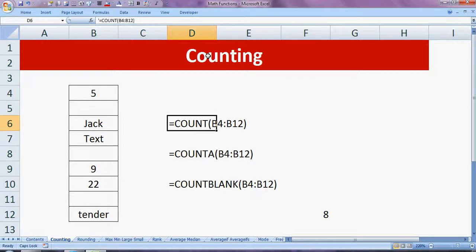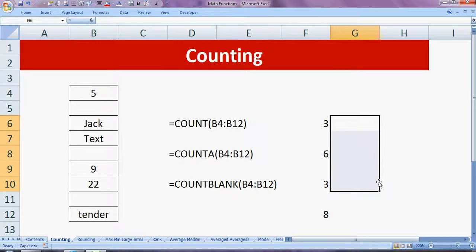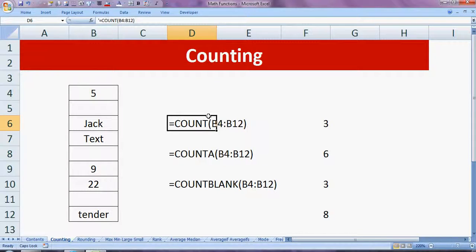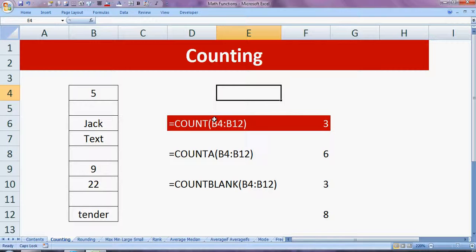Now basically the count function counts only the numbers in a particular list. Okay, so count, our result is 3, so that means 1, 2, 3. There are 3 numbers, so the count function just counts the numbers in a particular list.